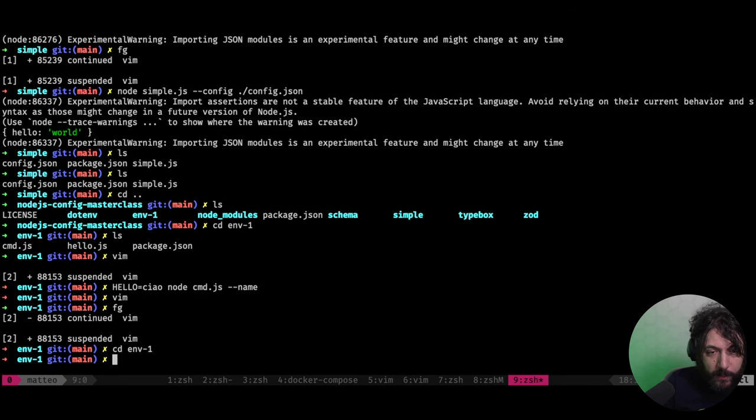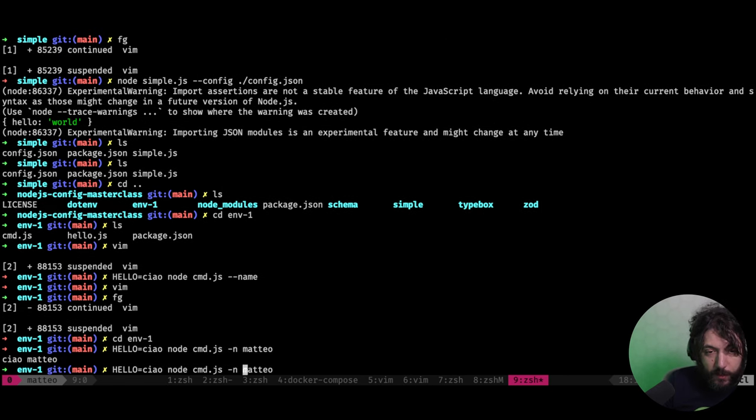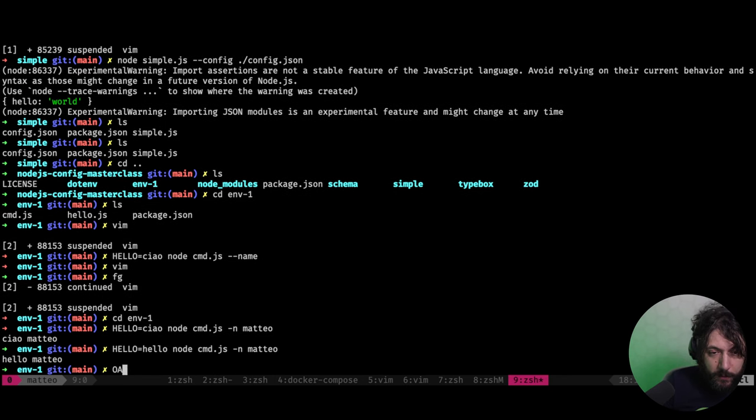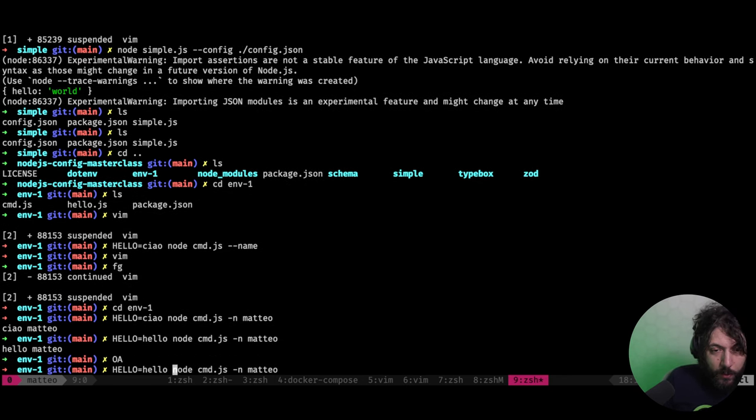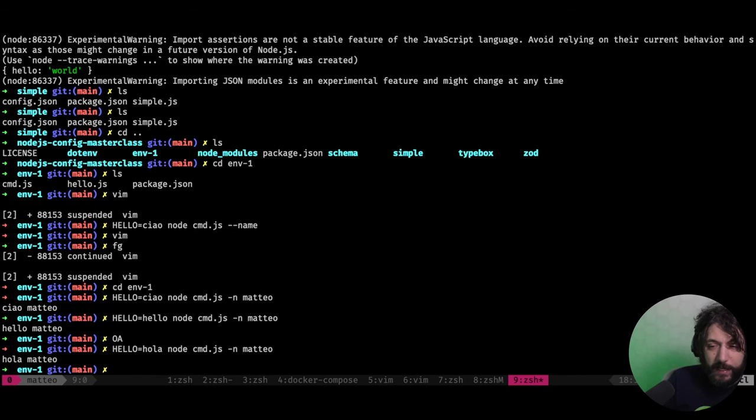Not really what I wanted. Okay, hello, ciao, node command.js --name Matteo. And you can see it works, because we can even flip it and say hello, or hola. Works as expected. Okay, we will be talking about convict.